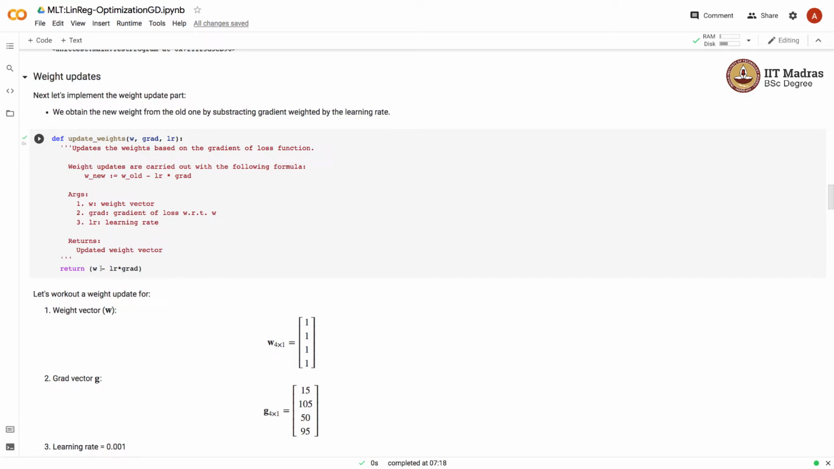So again, the implementation is quite straightforward. It's a one-line code where we take the value of the old weight vector and subtract learning rate times the gradient vector.